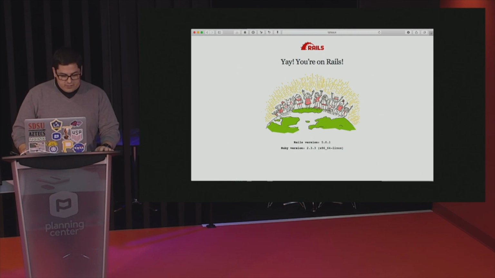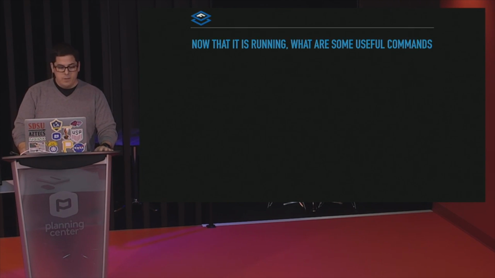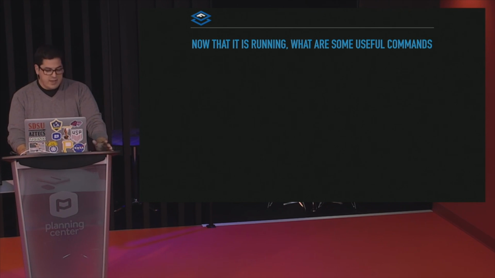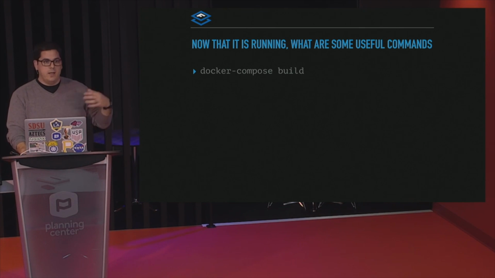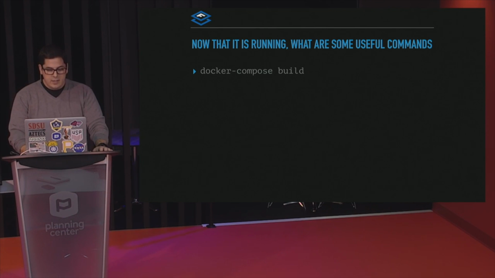If you notice the 127.0.0.1, that's the IP you connect to the Docker machine on. Okay. Now that it's running, let's see some things that you would typically do every day if you were using Docker Compose for your development environment. Build. Every time you change the Dockerfile for either of your services, you would run build, which will just rebuild the Dockerfile basically. docker-compose rm removes a container.